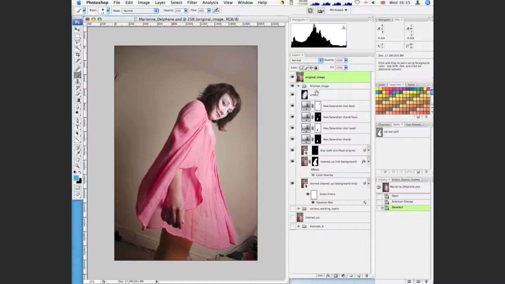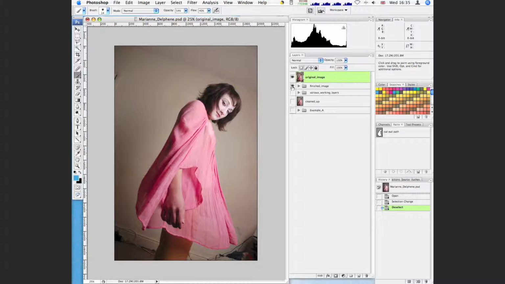Okay, so I'm just going to tell you how to actually activate those. I'm going to work on the original image, so I'm just going to turn off this finished image. So here we go. Here's the basic image that I've been working on, and this is what it looked like when I first took the photo. So what I want to do first of all is just add an adjustment layer to this, and I'll show you how to do this.